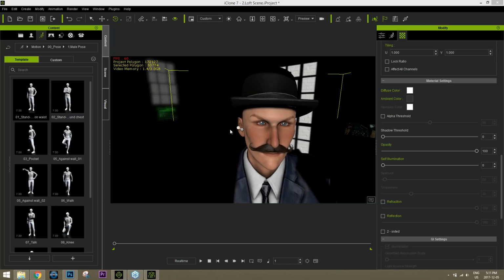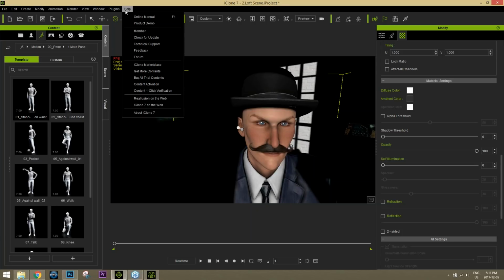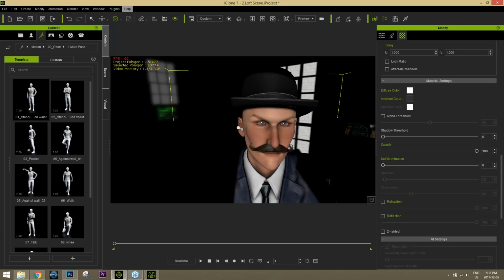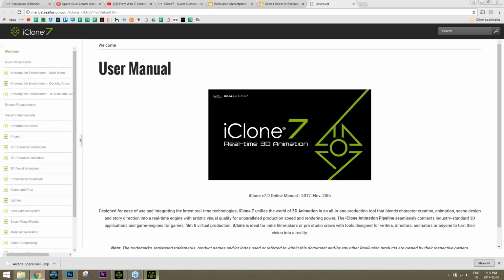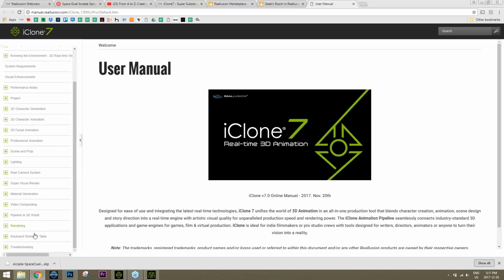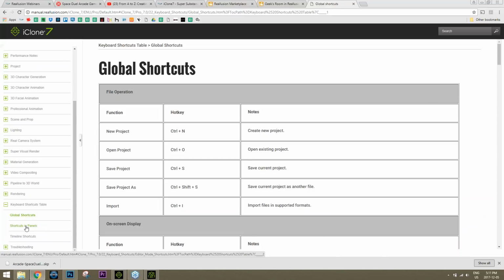Okay, so Dwayne has a good point here. It would be great to have a printable template of all the keyboard commands. So for Dwayne, I'll give you a quick example here. You can go to your online manual, in iClone under Help, and there's a keyboard shortcuts table right here.